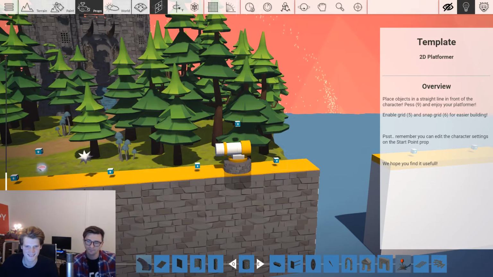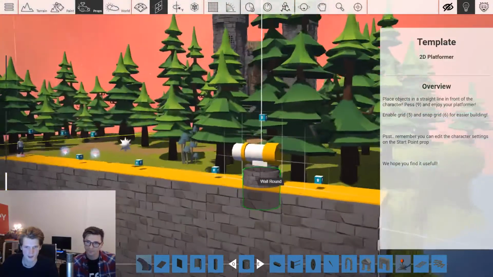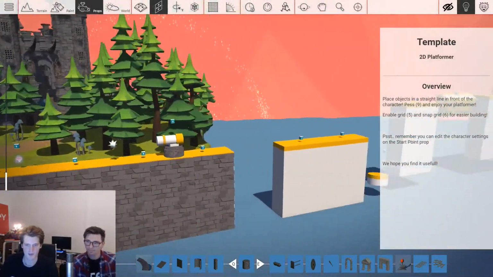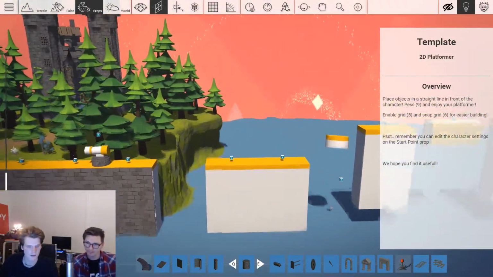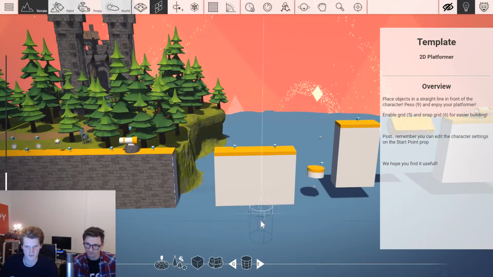Yeah, for sure. We'll just hide this cannon still a little bit, just to make it match the whole theme, just a bit to begin with. So yeah, I'll just continue building a little bit.